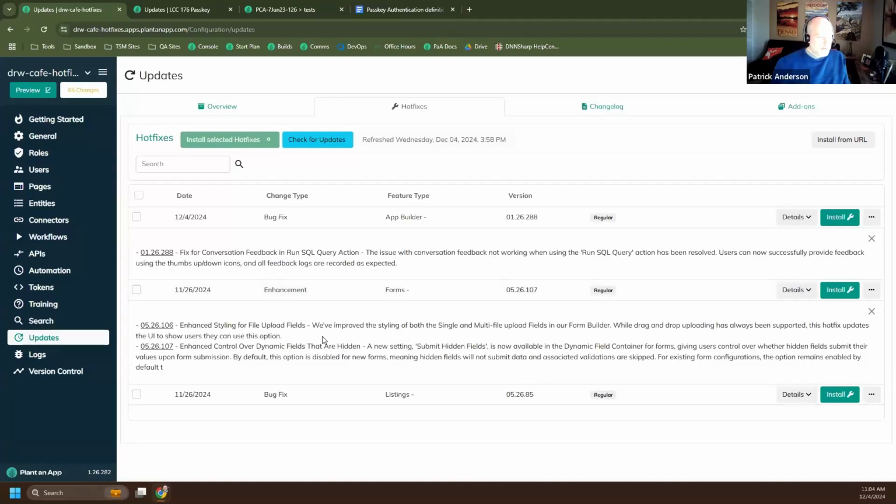In Forms, we have a couple enhancements. I'm going to take a look at this one real quick in just a second, but we've changed the formatting of the file uploads fields. This is a cosmetic change, and I'll explain that to you in just a minute, but we've always had the ability to use drag and drop in those fields, but now the UI actually gives indication to the end user that that ability is there.